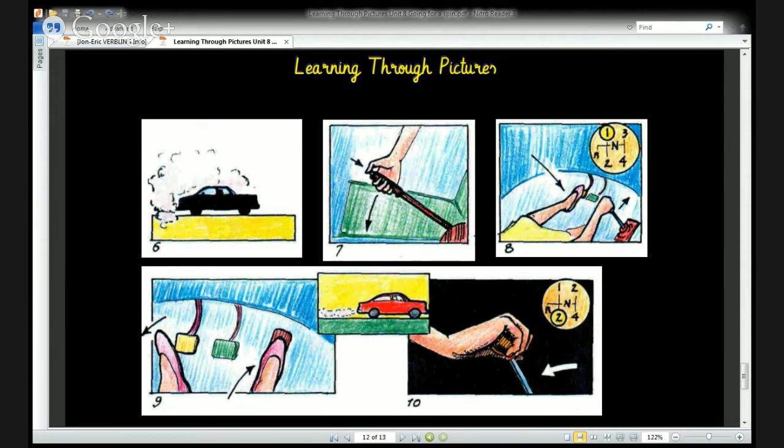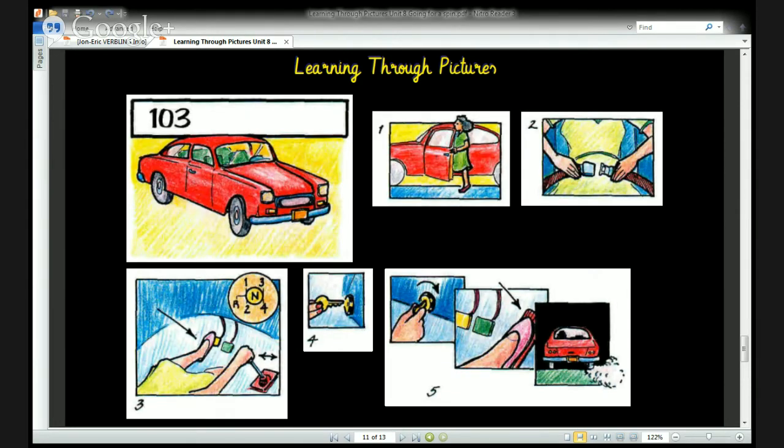Shift into second. Very good. Victor, see if you can beat Giuseppe. Faster. See if you can beat Giuseppe. Try it. Okay.